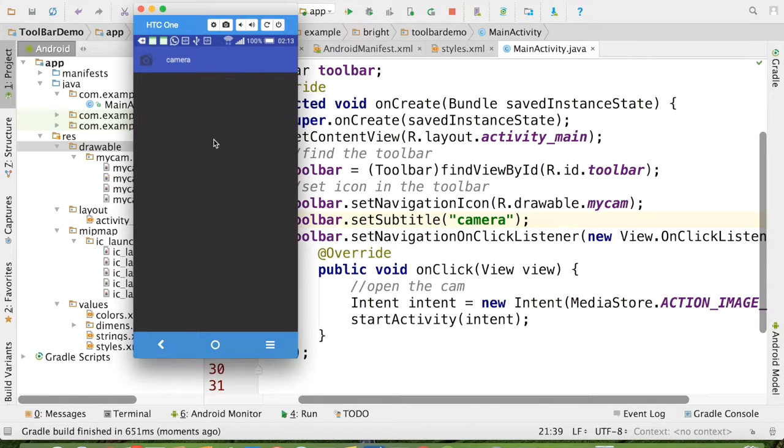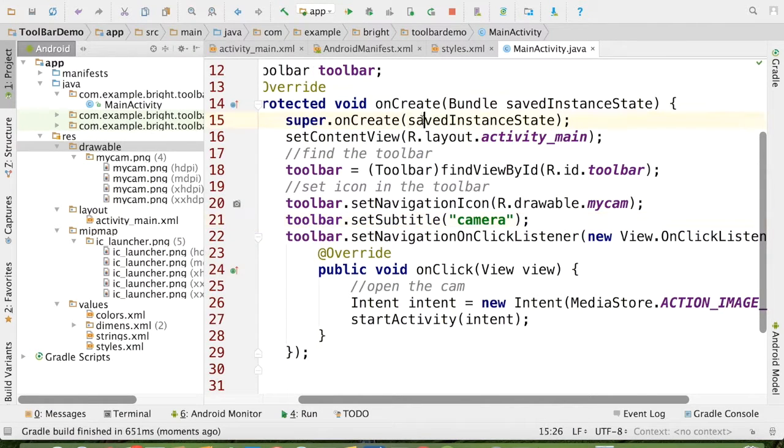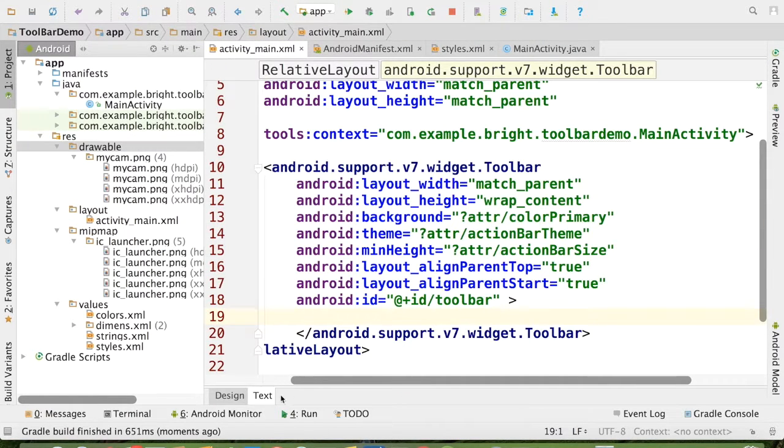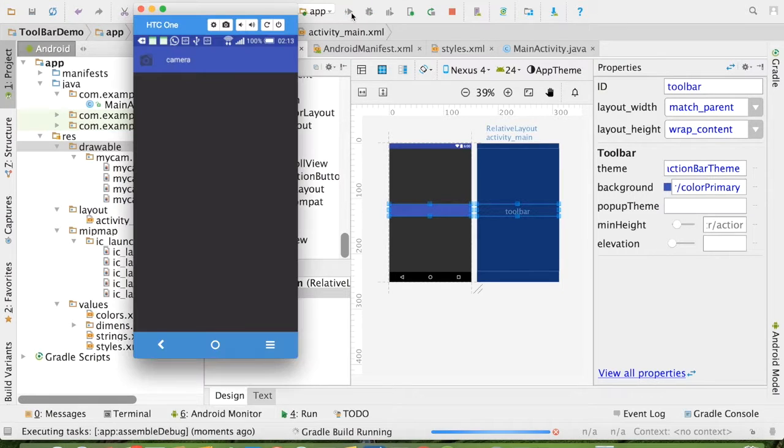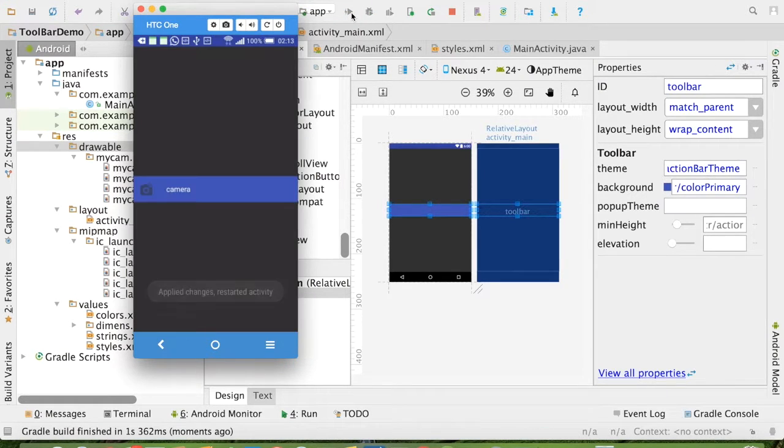And again if you want, we can drag this action toolbar to any part of the window. For example, in the activity main, I am just taking the design part, I can place it here anywhere. So let me run the code once again. You can see that the toolbar is coming here in the center. So anywhere we have the flexibility to do it.